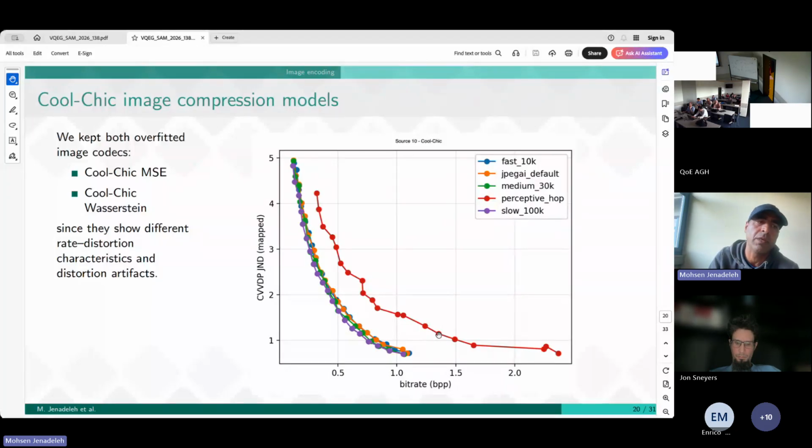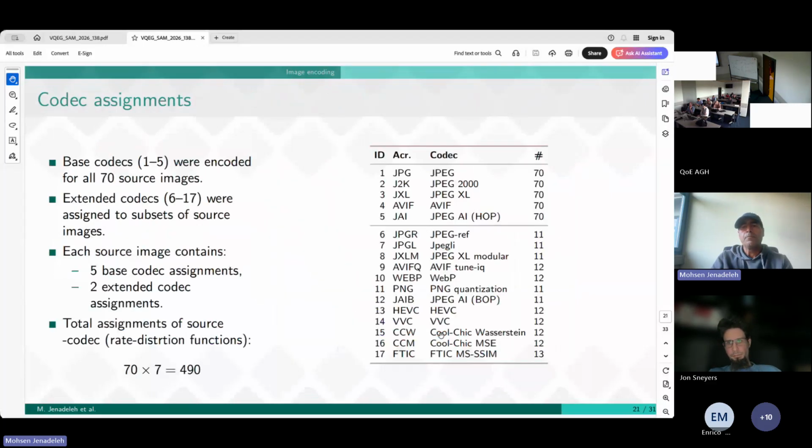We kept both Kulchik MSE and Kulchik Wasserstein. And so, codec assignment. John, if you continue, thank you.